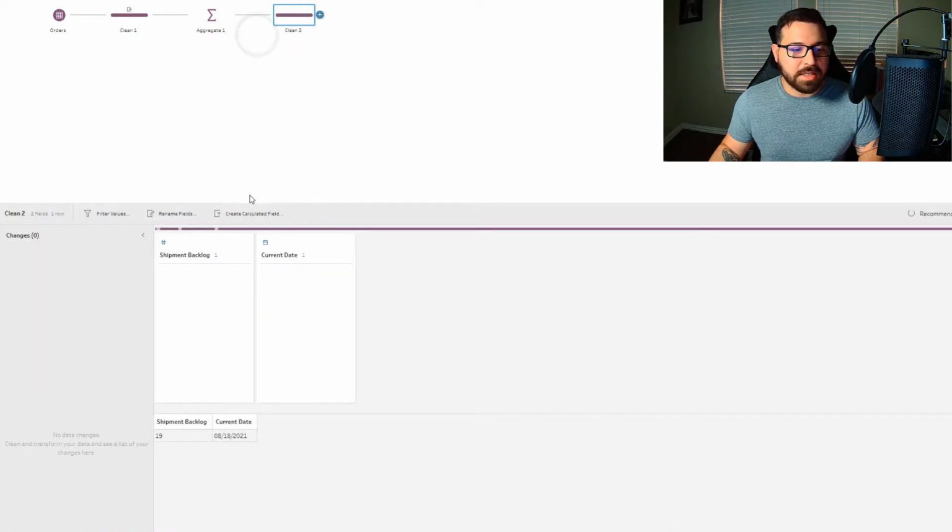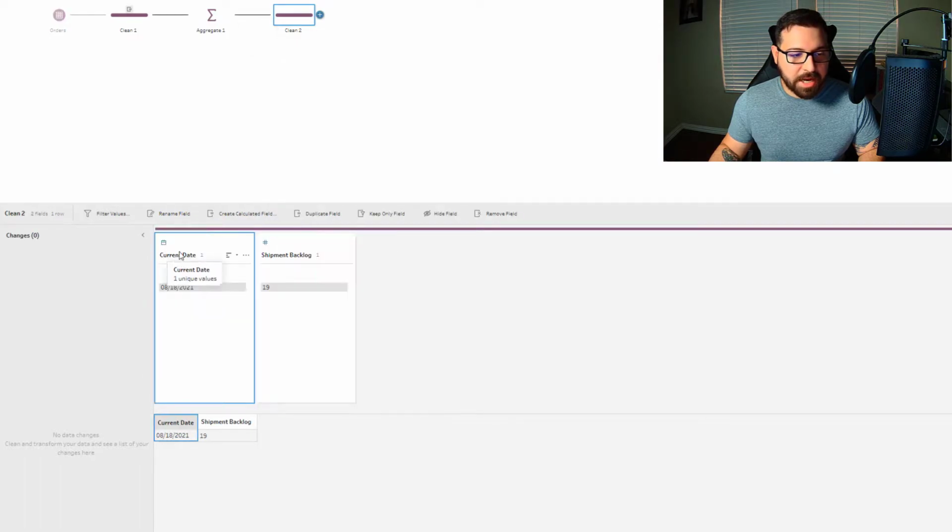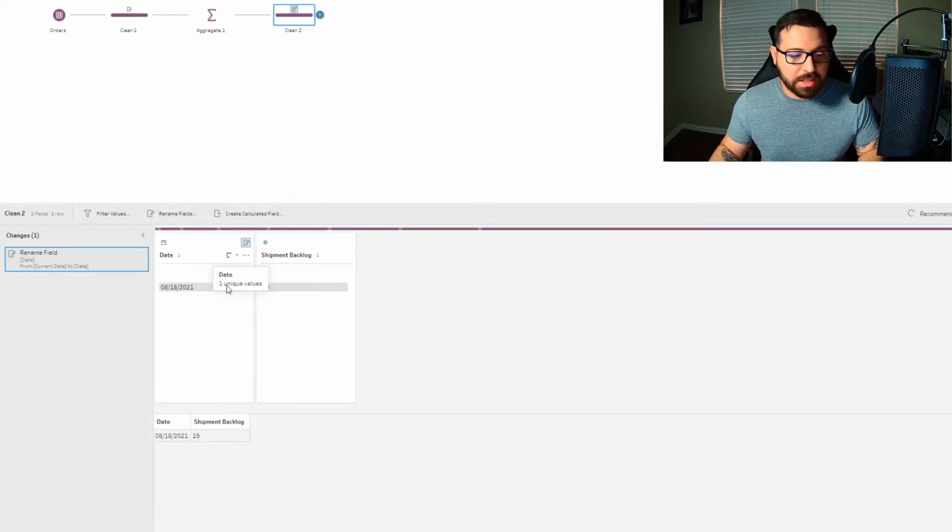I'm going to add a clean step here just so I can go in and rename my field. I could do that in the aggregate step, but I really like to segment out what each step is doing. It's good for your process, so that when you're doing some documentation, you can go back in and document and segment out. Clean steps are where the changes happen. Aggregate steps is where the aggregation happens.